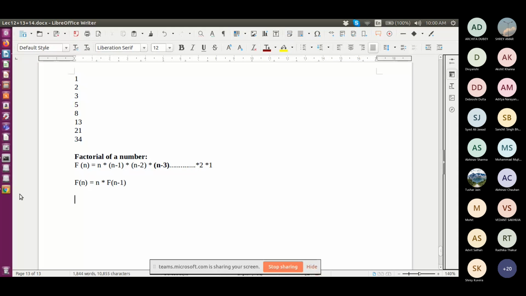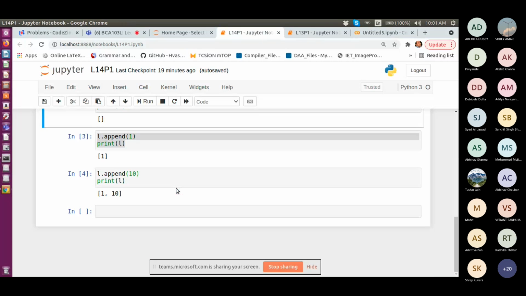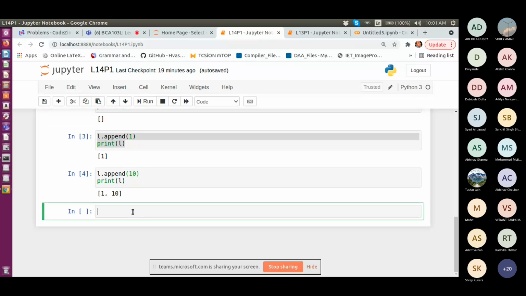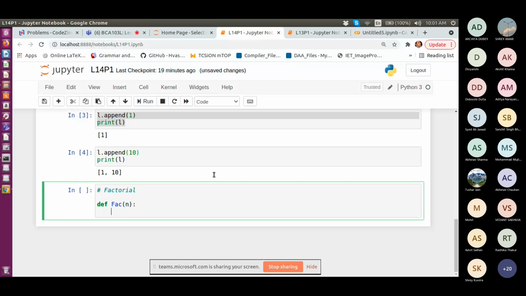I'm using my Colab notebook. So factorial. You will write def factorial of n. Then what will you do here? Friends, let me know how to find the factorial of a number n.